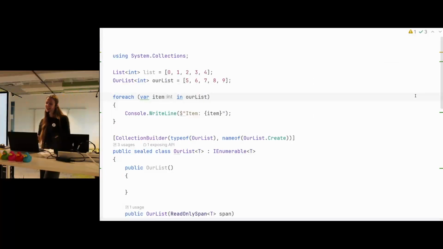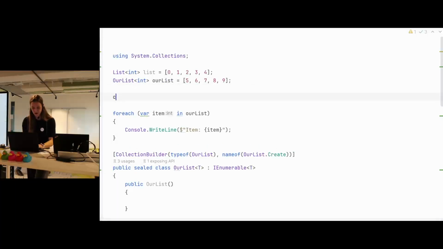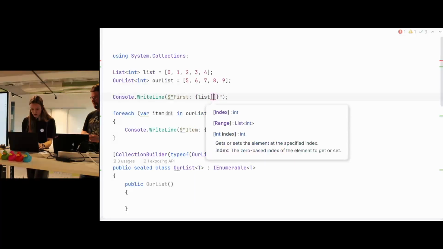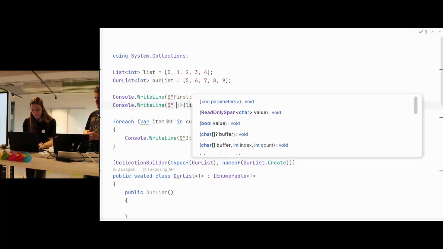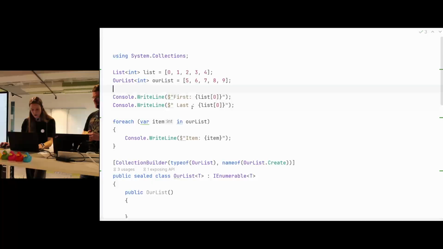All right, so now for the next pattern, I want to access the individual members. I'm going to access the first item of our list. I'm just going to go in with an index of 0. That should be working perfectly. And then for the last item, I'm going to use the from end syntax. So I'm going to do ^1, which should be the last item, ^2 would be the second to last item, and so on and so forth.